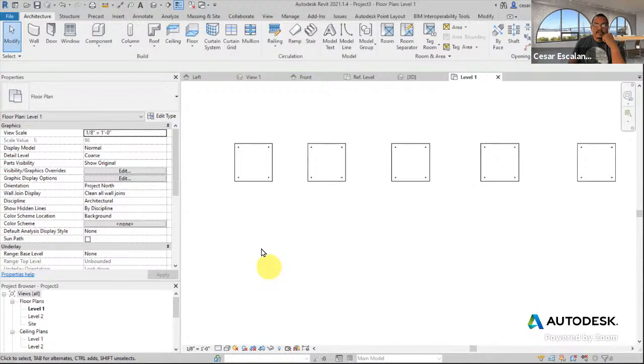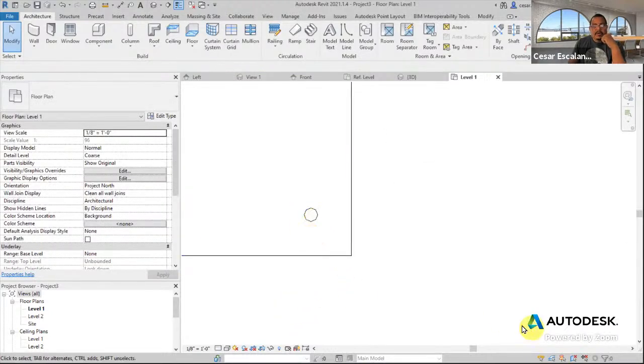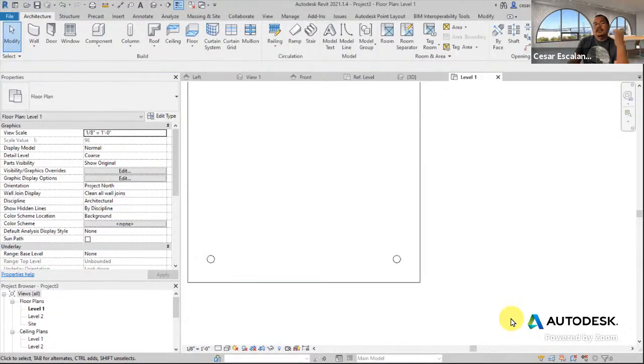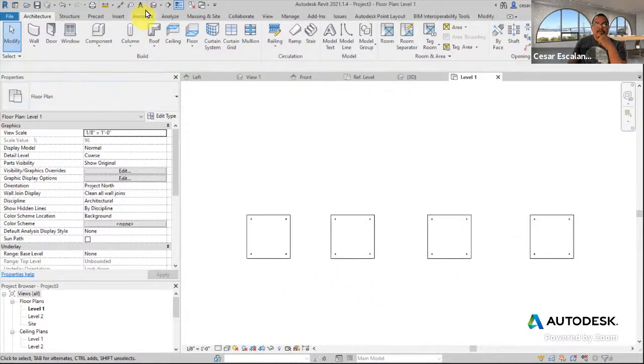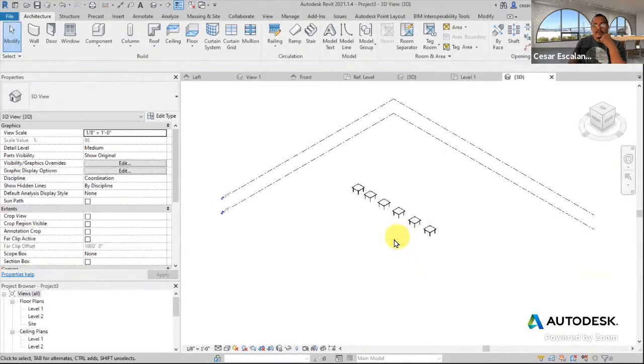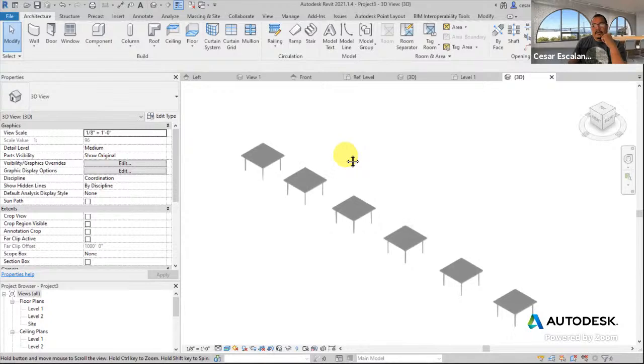I'm going to switch. Notice these little circles. That's actually the symbolic line. The symbolic line is kicking in and it's allowing me to see the legs underneath. I'm going to switch to a 3D view, and then I'm going to enable shaded view, or better, realistic view. And then I can start swapping all the types and assigning parameters.